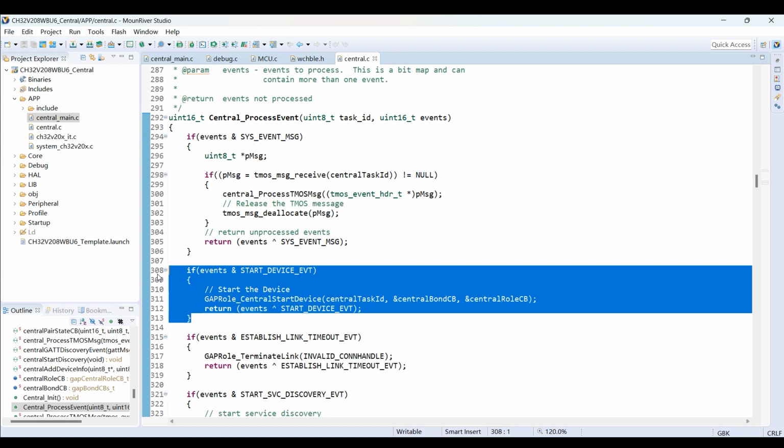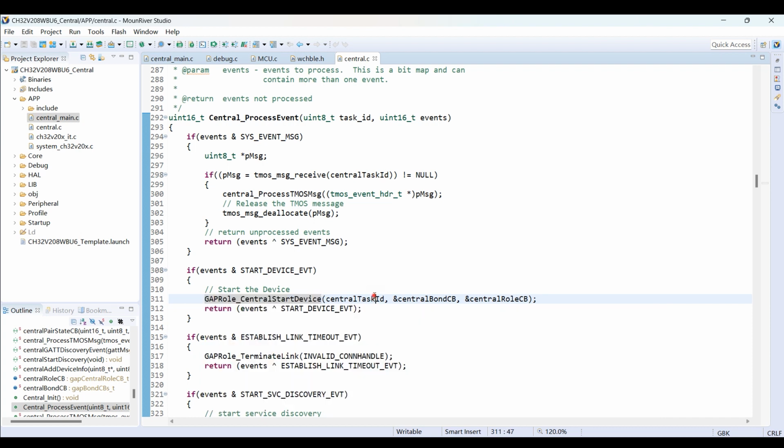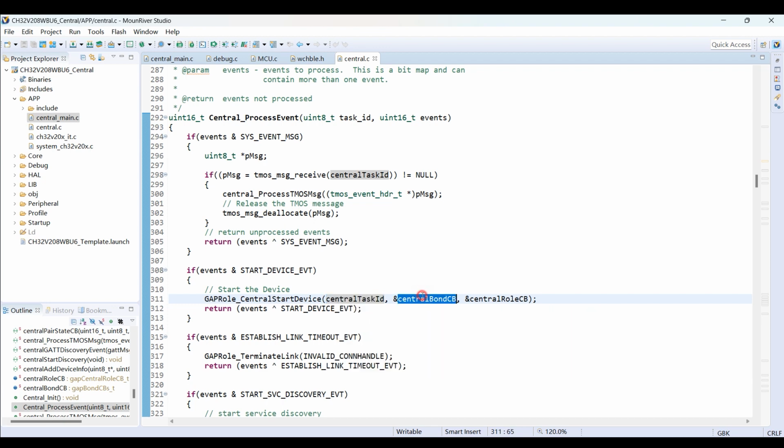Let's take a look at the central start event. The function called by this event passes 3 parameters to the protocol stack. The first is the ID of the task that receives the message. The second is bonding-related callbacks.